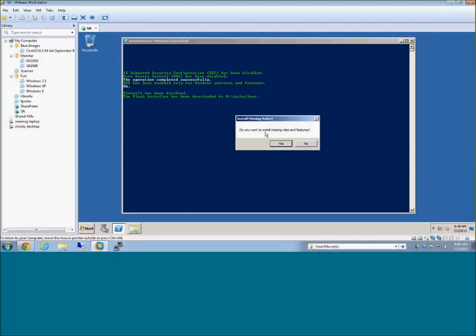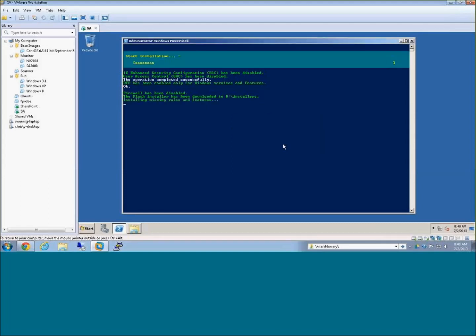Then it prompts you to install missing roles and features. You'll want to say yes on this one because this actually installs all of the roles and features like ASP, the COM services, the IIS web services, all of the different things that you're going to need for the Windows OS itself to be able to handle the software calls that the software is going to make. So you hit yes on that, and that'll run that installation.